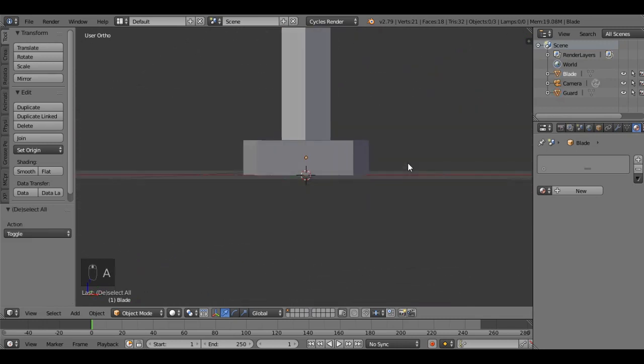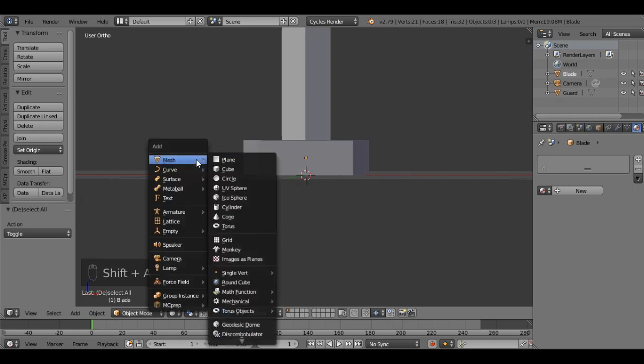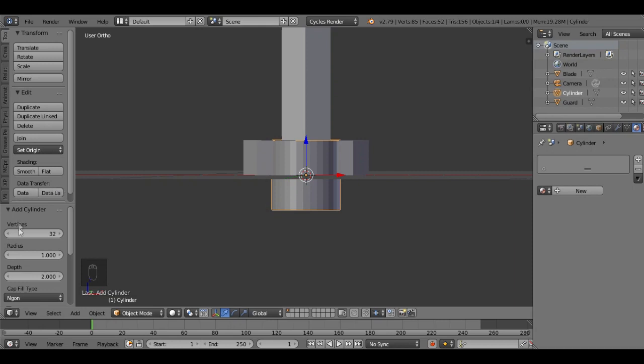And you can see that the origin of the cross guard is still in the center of the object. So, Shift A, mesh cylinder, and over here you can see we have a whole bunch of vertices, 32. We're going to go ahead and bring that down until it looks good for our low poly weapon. I believe I brought it down to 6 originally, but I believe 8 looked a little bit better. Yes, that's what I ended up going with.